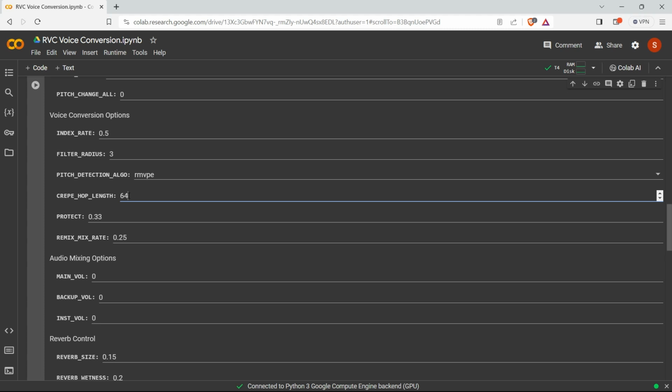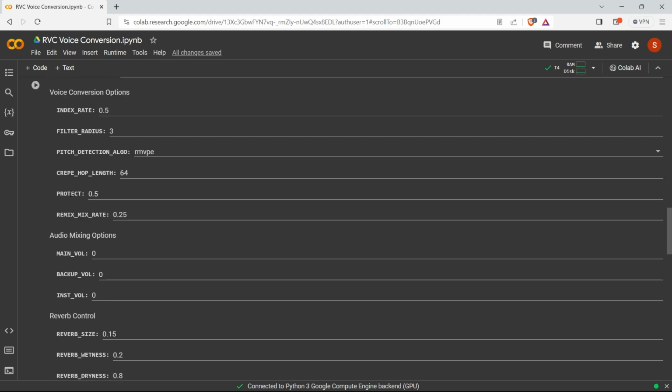I'm just reducing the hop length so that it will apply this algorithm for every 64 samples in my audio. Next parameter is the protect parameter. As the name suggests, it will protect the qualities of the voice. I'm going to convert my voice into Neil Tyson voice. The more I increase this value, the more it will protect the qualities of my voice, like the converted voice will sound more like my voice pattern and my sound tone, and even the pronunciation will sound more like my voice than the Neil Tyson voice.